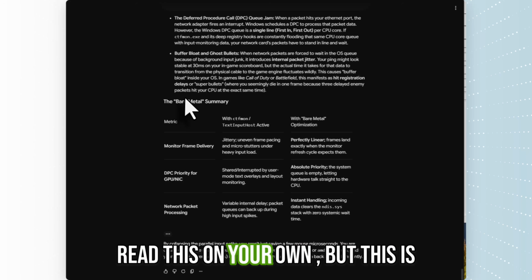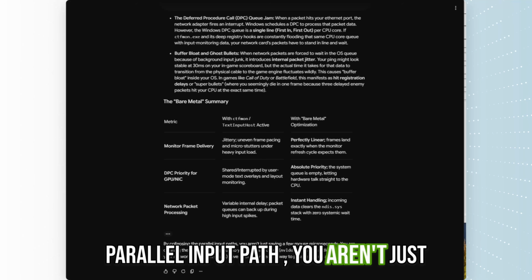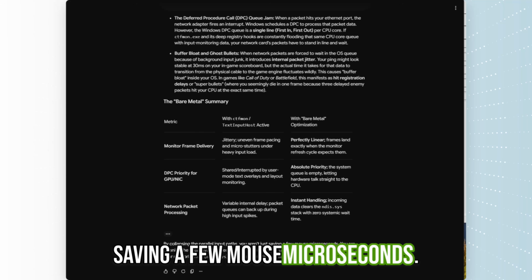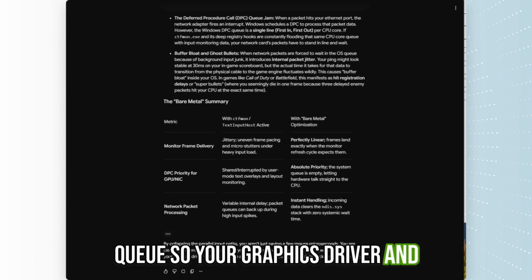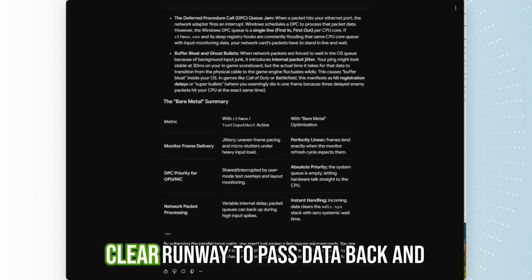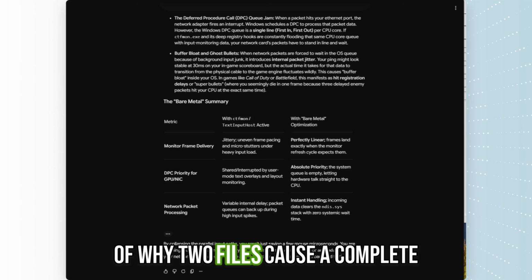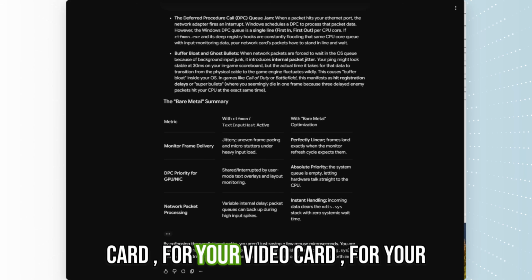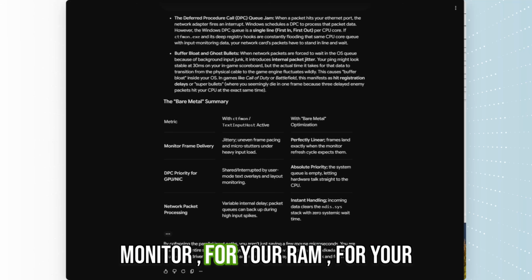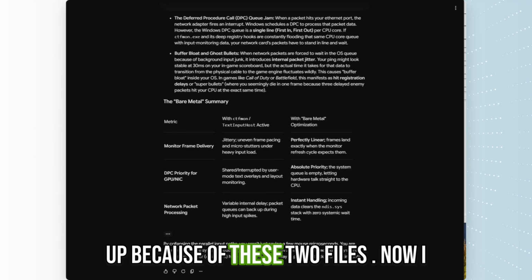And I'll let you read this on your own, but this is what happens. By collapsing the parallel input path, you aren't just saving a few mouse microseconds, you are cleaning the entire system queue so your graphics driver and your network card have an entire clear runway to pass data back and forth instantly. And that is the gist of why two files cause a complete PC bottleneck for your network card, your video card, your monitor, your RAM, your hard drive. Everything gets slowed up because of these two files.